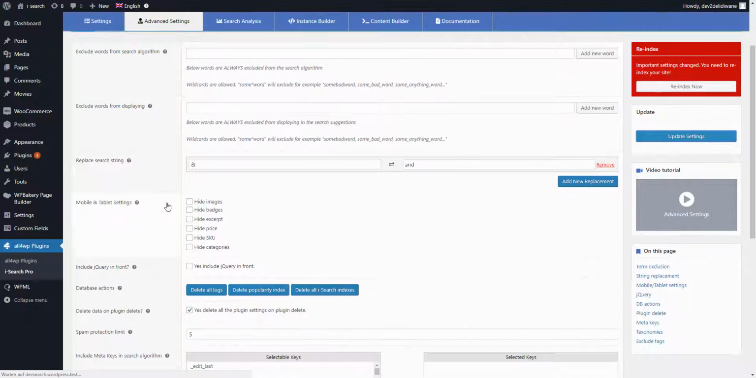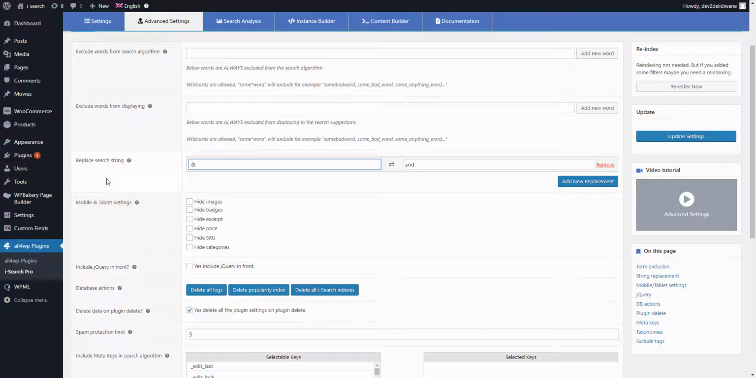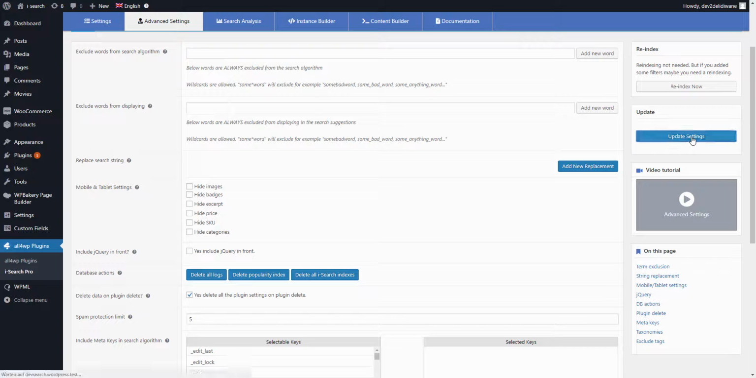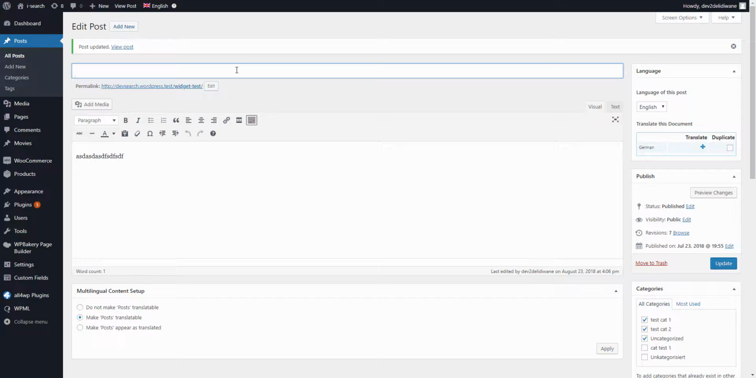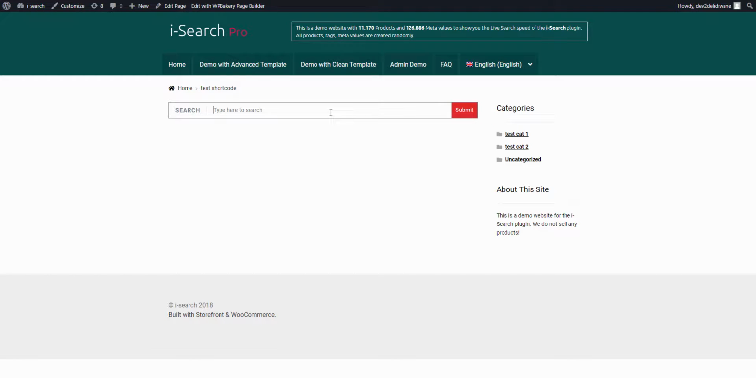Remove it, update. Replace search string. I will remove this to show you what it means. Let's assume you have a post with the title live and die in LA. Now if we search for live and die in LA, I will get no results because I have the word and, not the sign and.